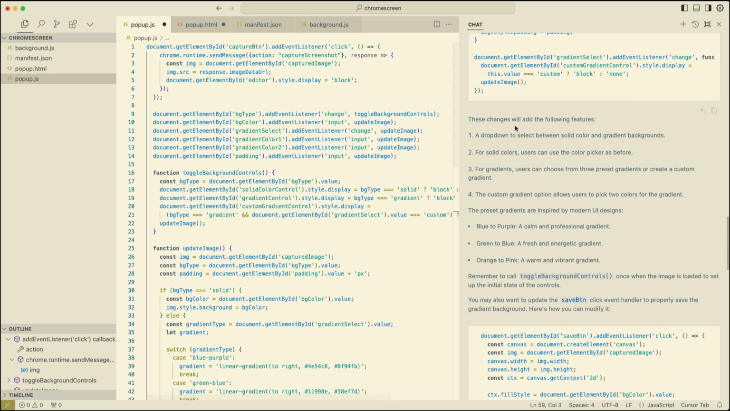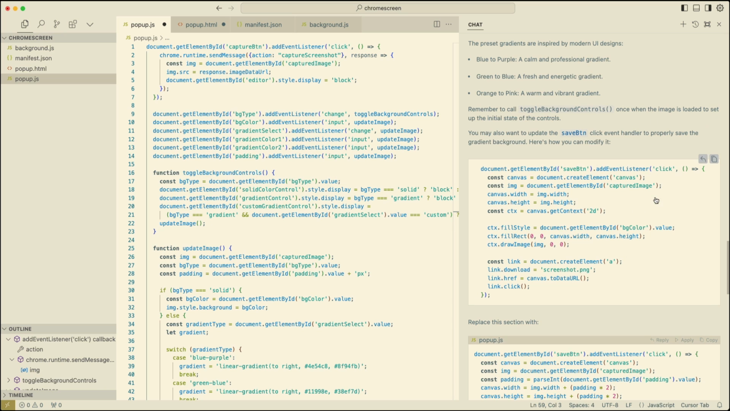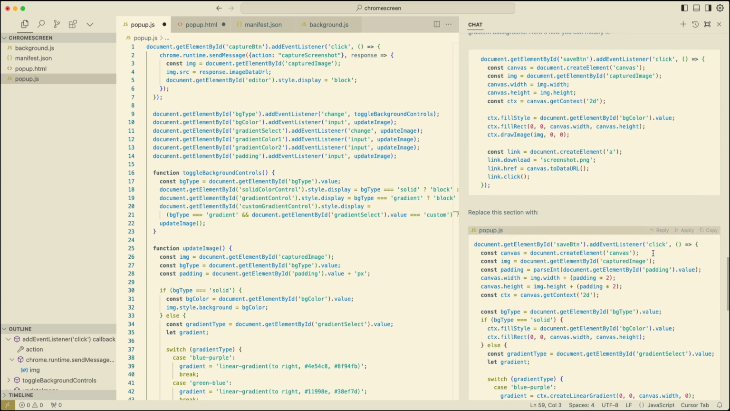And so, okay, these changes will add the following features. Drop down to select between solid and gradient background. For solid, you can use color picker as before. For gradient, users can choose from preset or create custom. There is a bunch of colors. And remember to call toggle once everything is done. I shouldn't do it. You better do it for me.